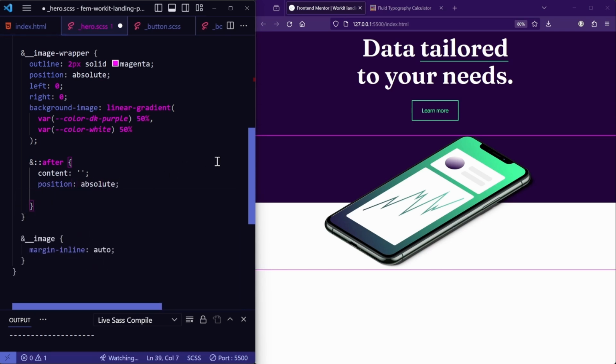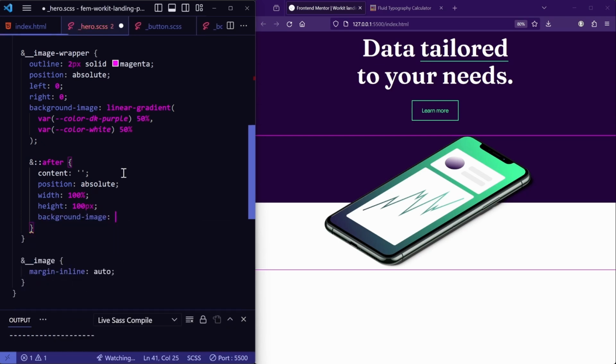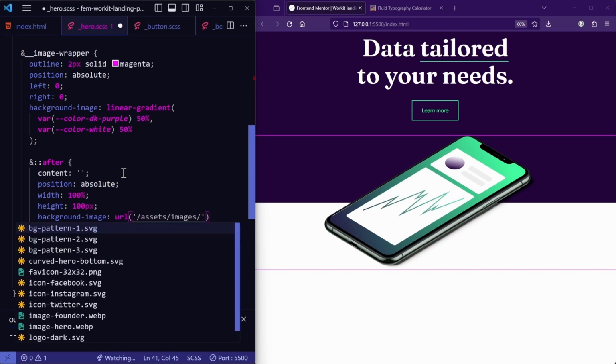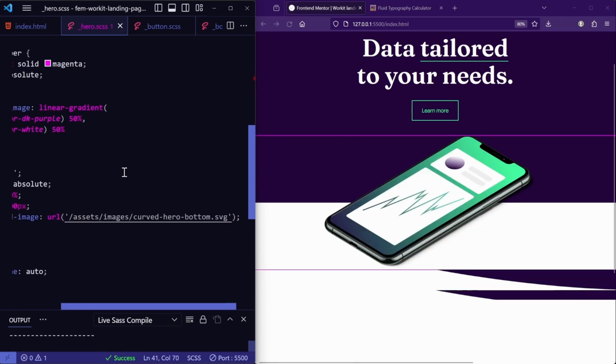And I want to set it to width of 100%, so it'll take 100% of the width of the parent. And then for a height, we do need to set a static height because otherwise it'll be 0, since it is position absolute and there's no actual content inside. So I think I'm going to set the height to 100 pixels just to start. And then let's set background image, and we're loading the URL of assets, images, curved hero bottom. So this is just a start. Let's save and then see what happens.